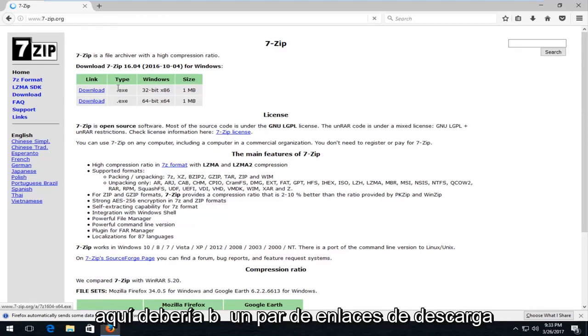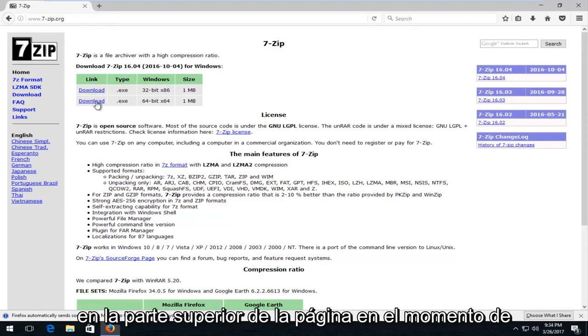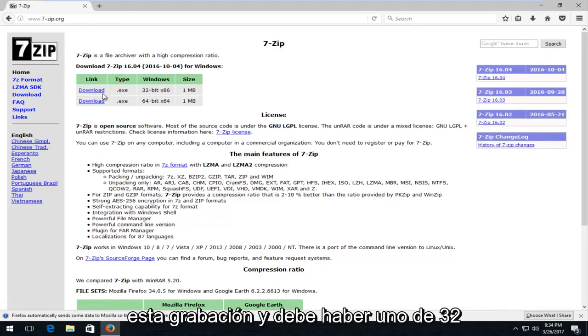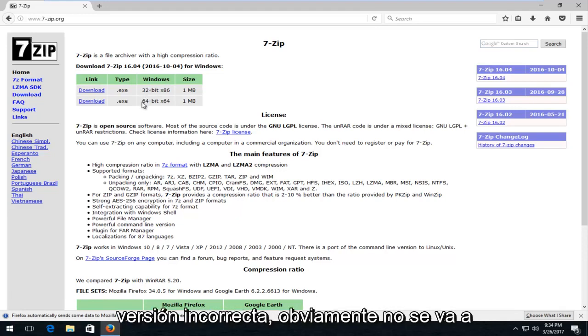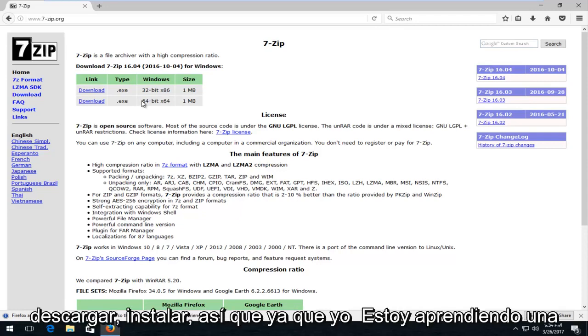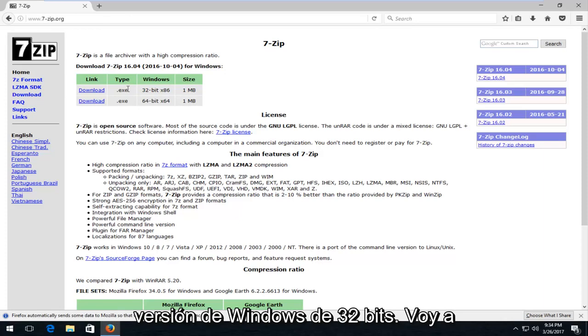So once you're on here, there should be a couple of download links at the top of the page at the time of this recording, and there should be a 32 and a 64-bit one. Make sure you download the correct one. If you download the wrong version, it's obviously not going to download and install. So since I'm running a 32-bit version of Windows, I'm going to select the first one here.